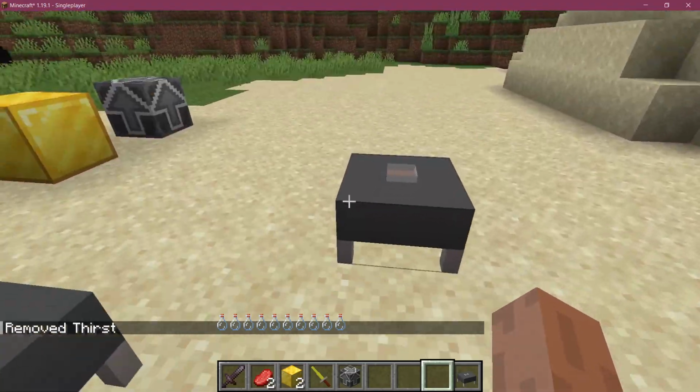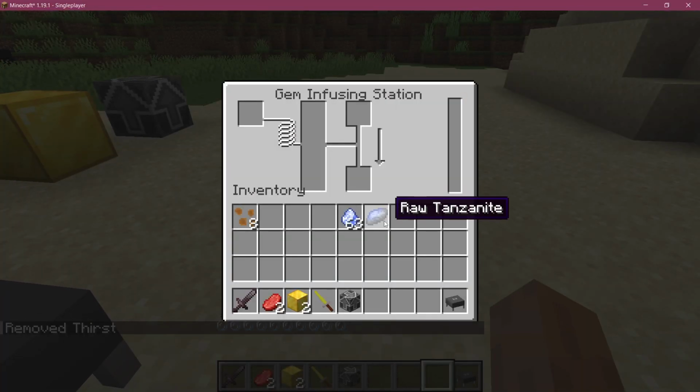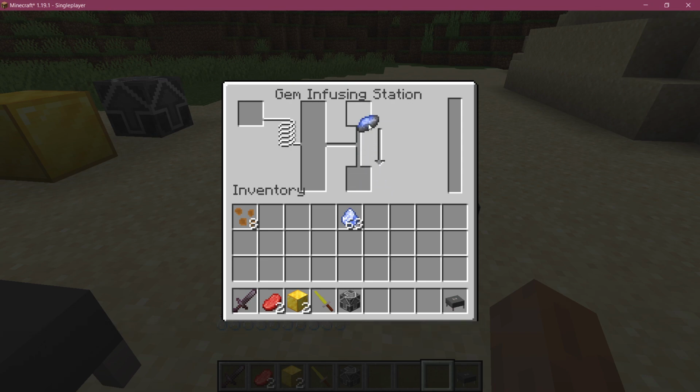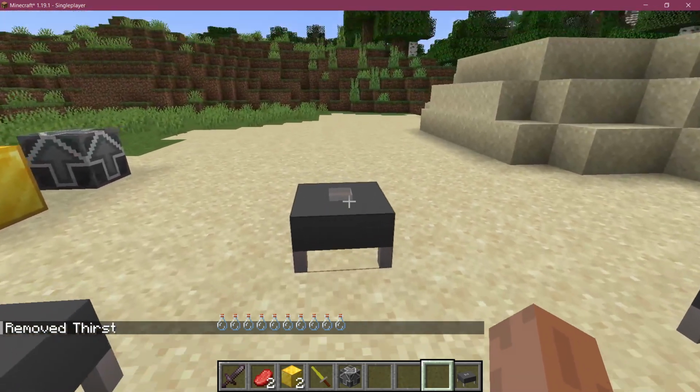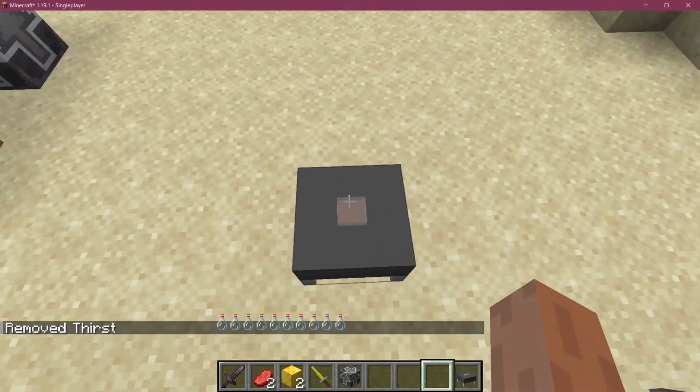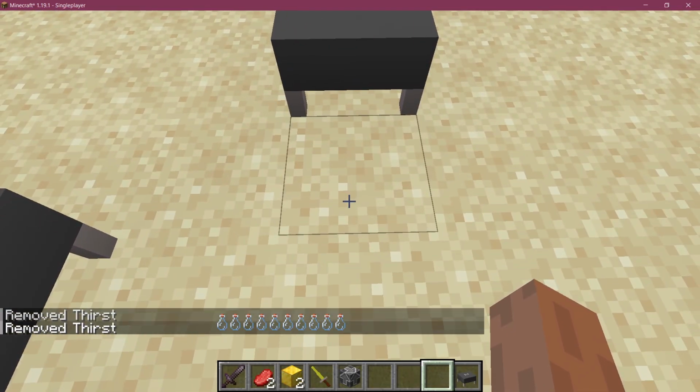Alright, found us in Minecraft again, so let's just see. So in theory, I should be able to put the raw tanzanite in here, and we should get the progress again, and we should get a tanzanite out of it. So that's actually perfect, and there we go, we got a tanzanite out of it, exactly how you would expect it to.